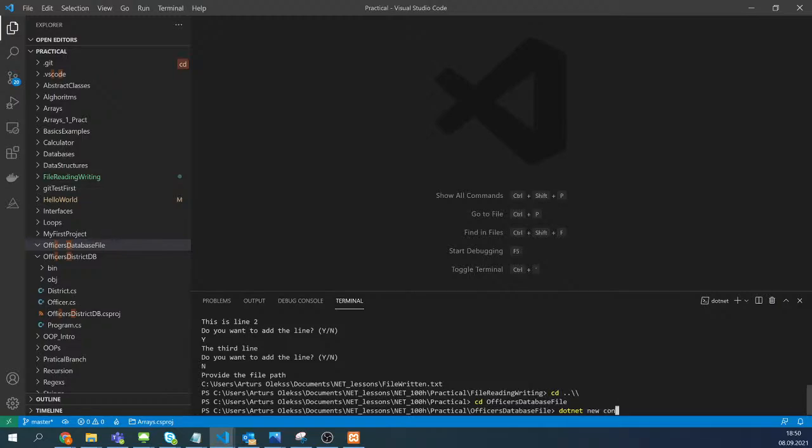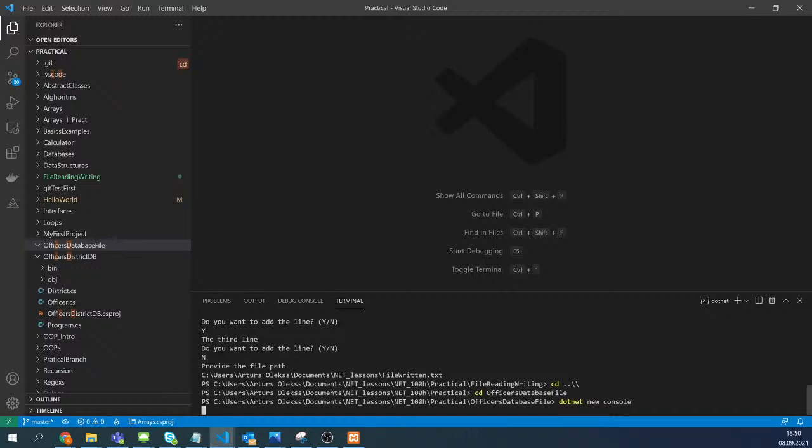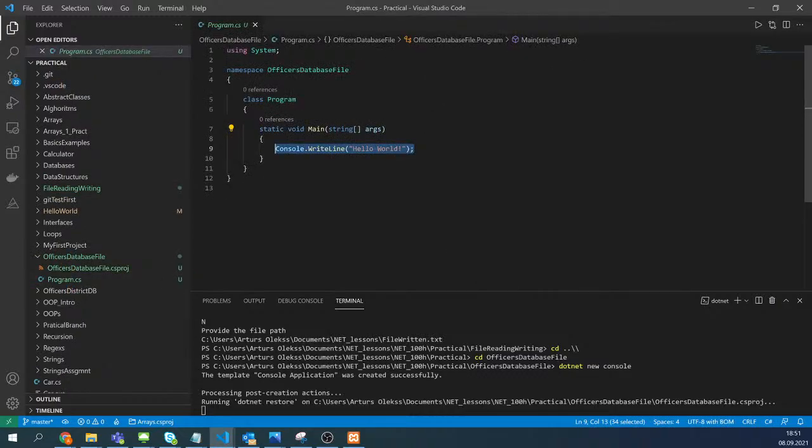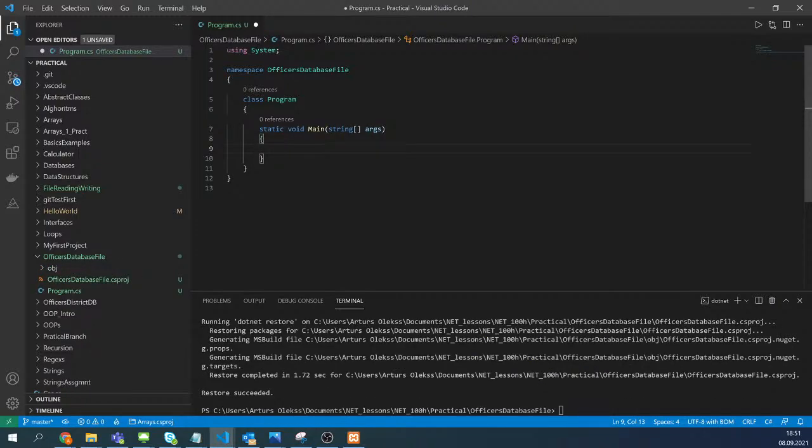Let's create a new console. Cool, it is done. Okay, and then from here, let's first ask the user what the user wants to do. So let's just quickly say, do you want to read or export? You want to export or import? Say E for export, and that would be I for import.